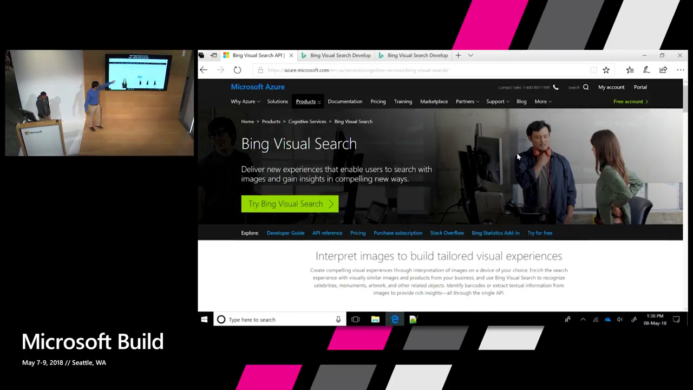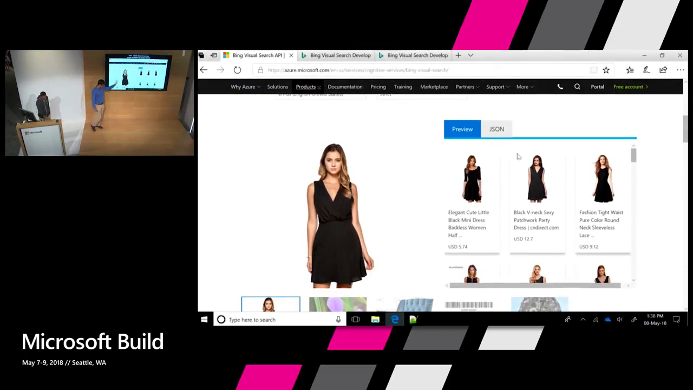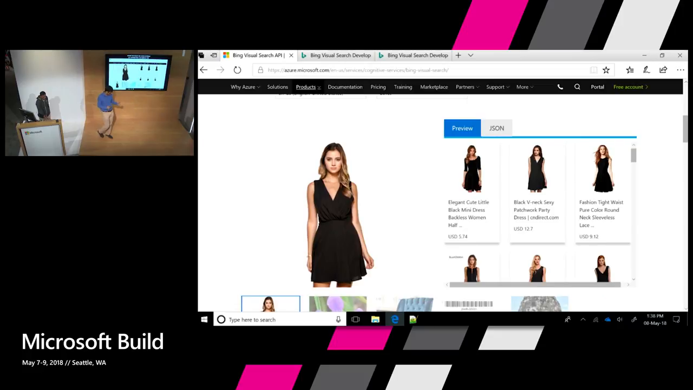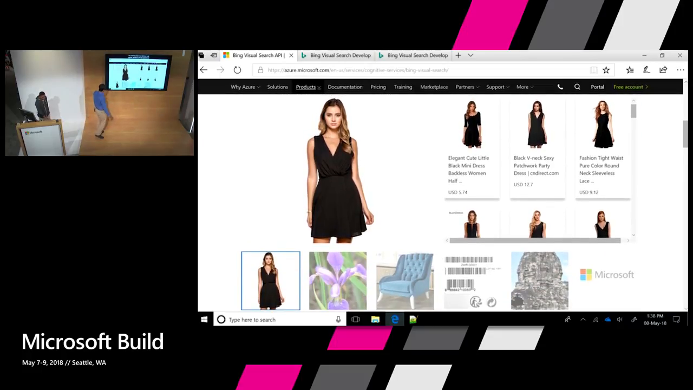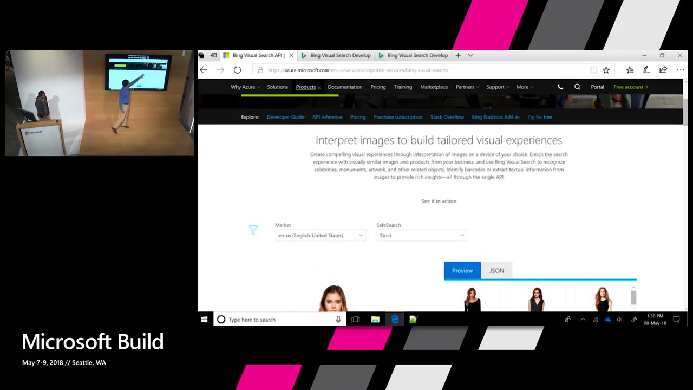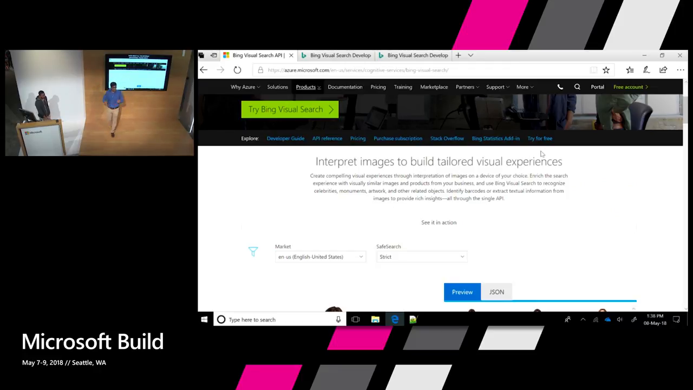If you go down, you can see an interactive demo. This talks about all the different applications that I talked about. You can play around. If you go up, you can see Try for Free. So you can get started for free. What this will do is give you a couple of free keys, which are valid for 7 days.